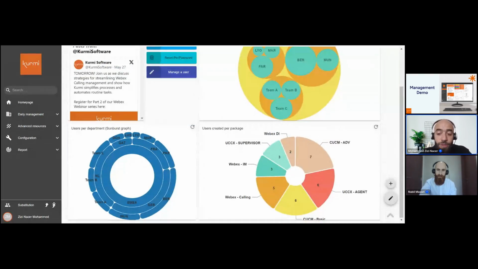And I have also created multiple packages depending on my user. I can be on the CUCM basic package where I have basic features on CUCM. I can be on CUCM advanced where I have, for example, some advanced calling features like hunt group or single number reach. I have packages for Webex Calling and Webex IM. Obviously, the difference between the two is the license. With the calling package, we will get the phone number and the calling professional license. And I have also a package for UCCX agents or Webex DI.